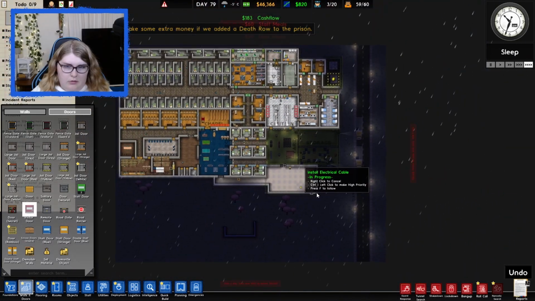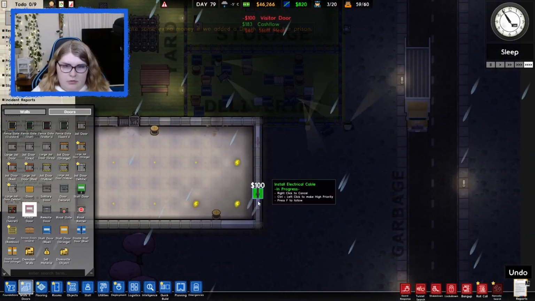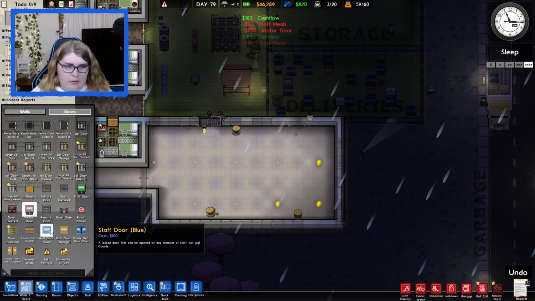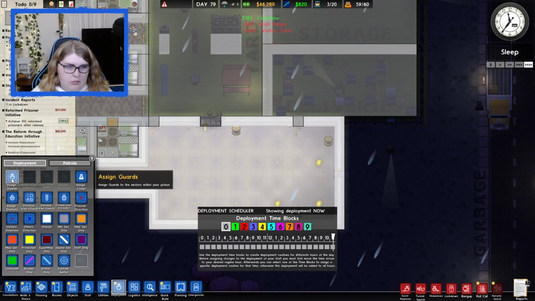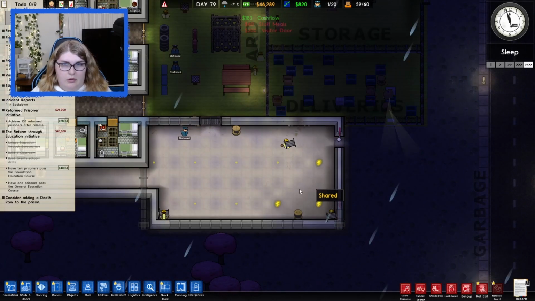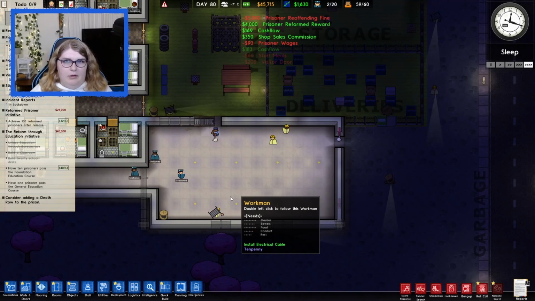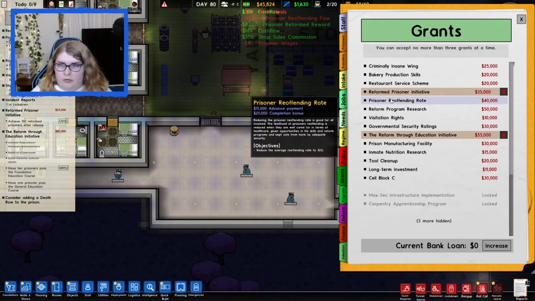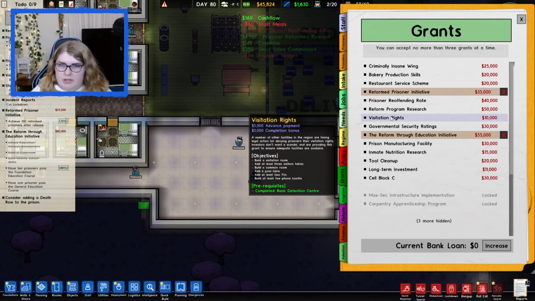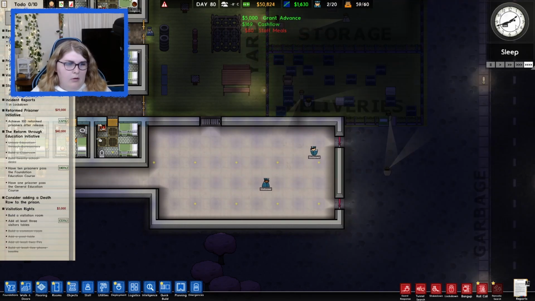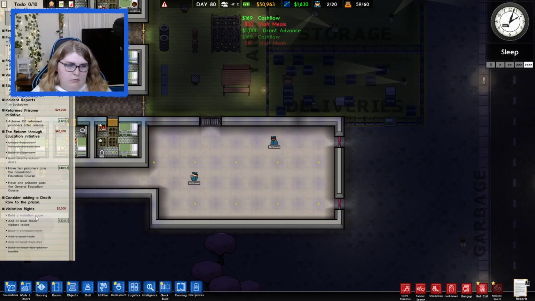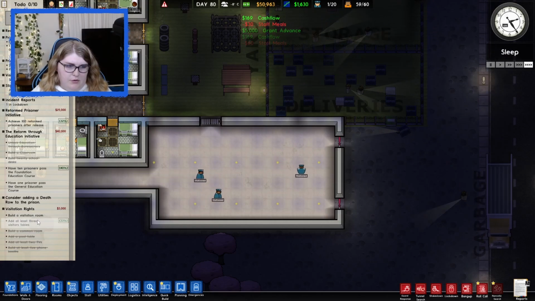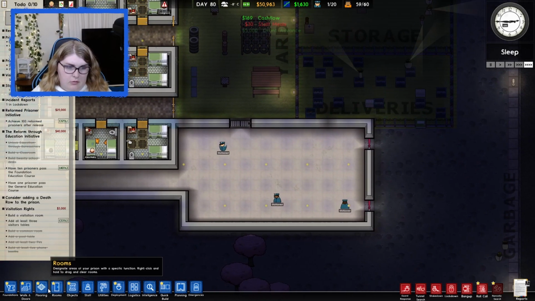We've gotta get, oh, wrong button. Let's do 2 visitor doors on both ends here. Let's do 3 guards in here, because that's a big place. Now I think there's a grant for visitation rights. If I'm not mistaken, there it is. Okay. So, build a visitation room and have 3 visitor tables. Everything else is done. Okay.